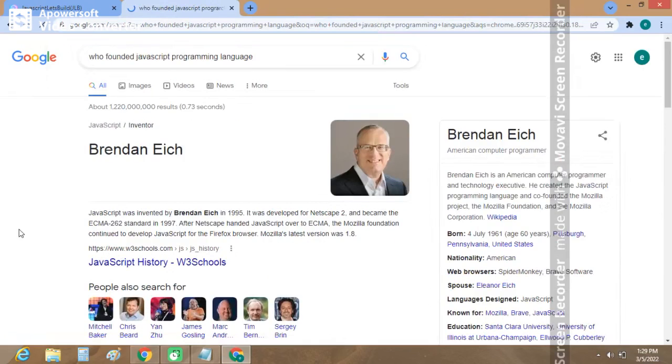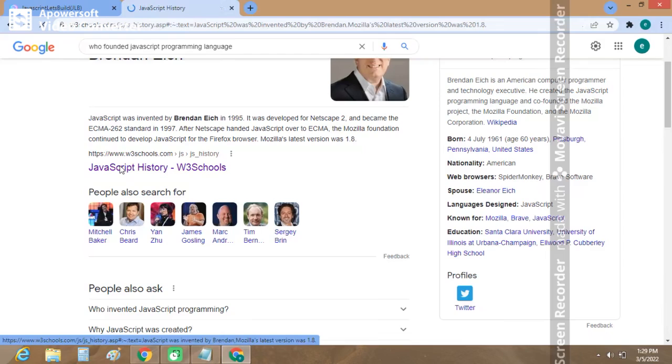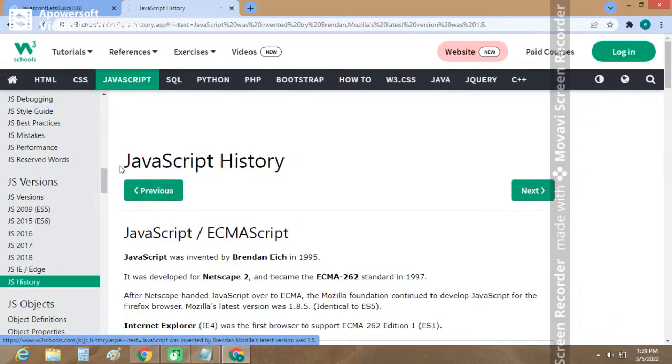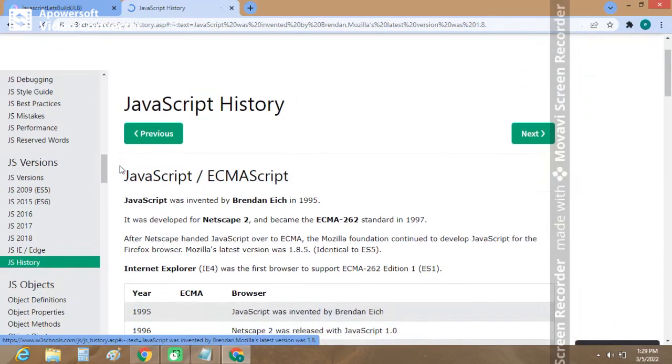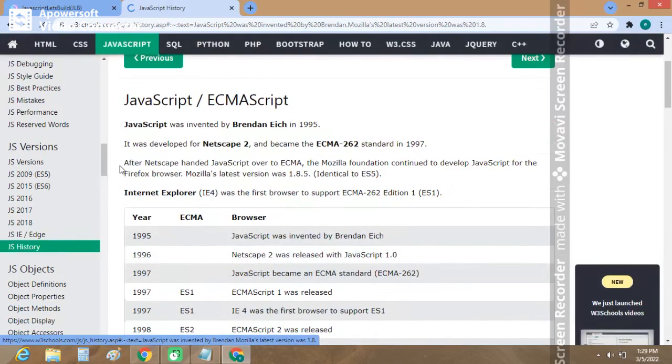So I don't need to do this. Let me check W3Schools. W3Schools is also a place where people learn programming languages, but I will not recommend this for you because those people will not be able to understand this and that.